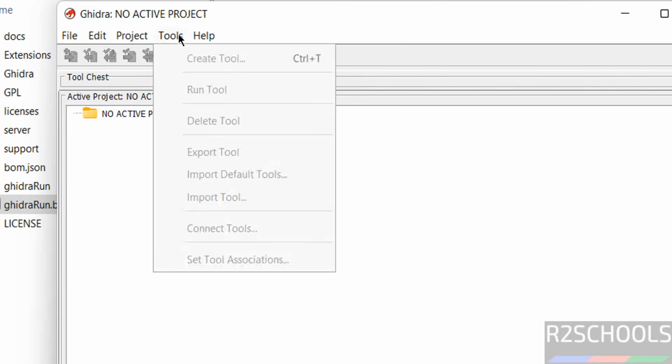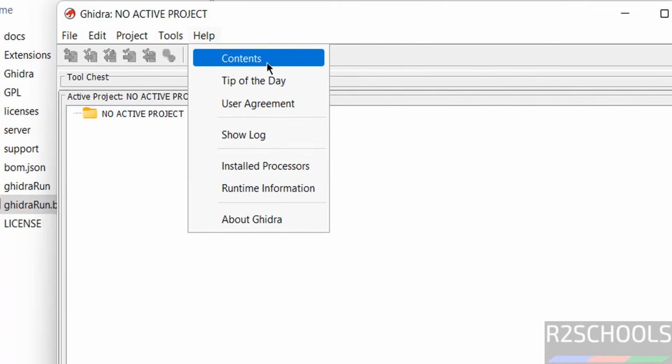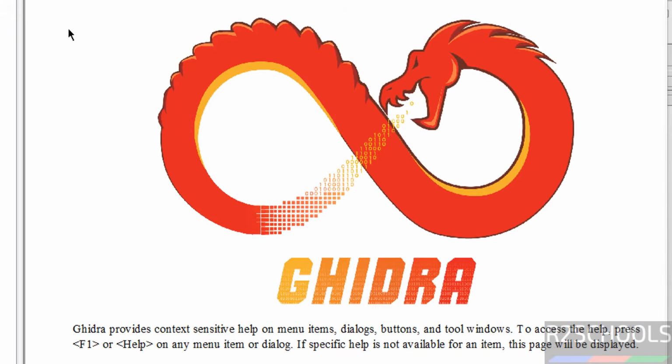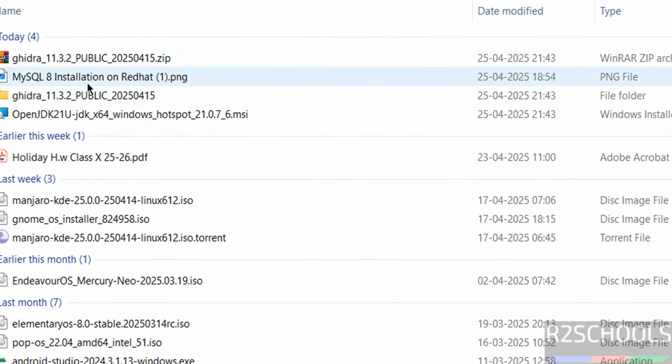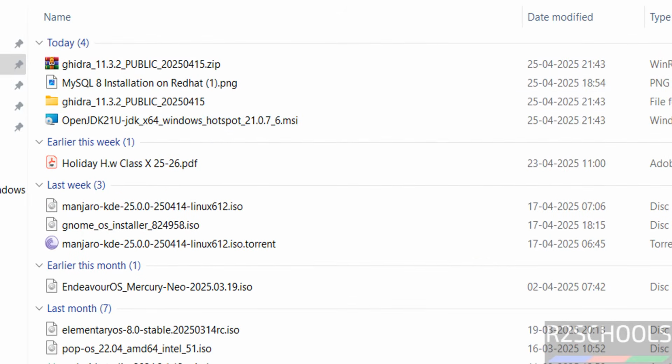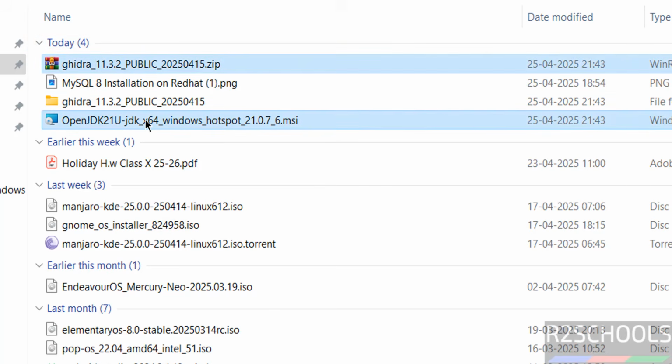Okay, Tools, Help. See here again, if you want to open the help file, click on Contents. See here we have the help. Okay, so we have successfully installed, so these files are not required anymore. So remove this JDK, also remove this, both this zip file and MSI file.